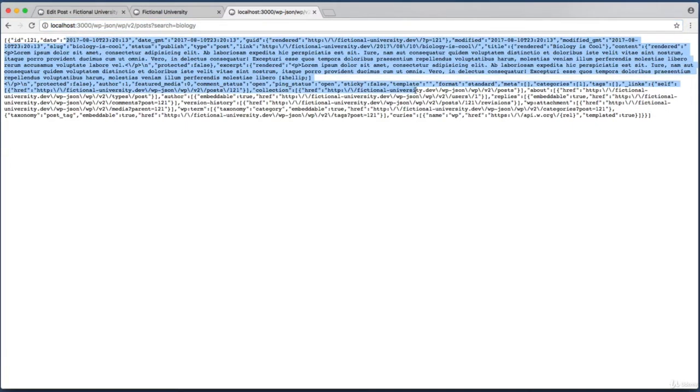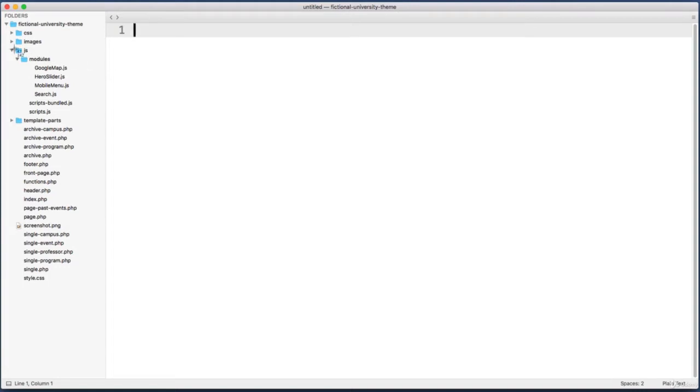Well, that's a fair point, but what if I told you that we can use JavaScript to programmatically send a request to this URL in the background in real time? And then we can use this data however we see fit in our code. So right now, let me show you how that works and how we can get started. So let's begin by jumping into our text editor. And within our JavaScript modules folder, let's jump into search.js.